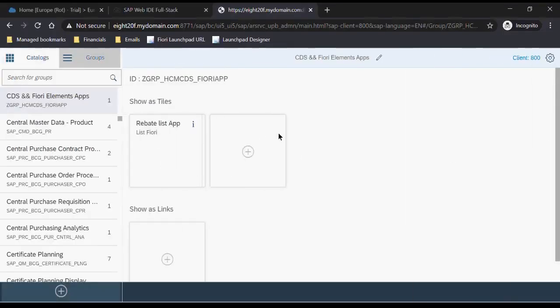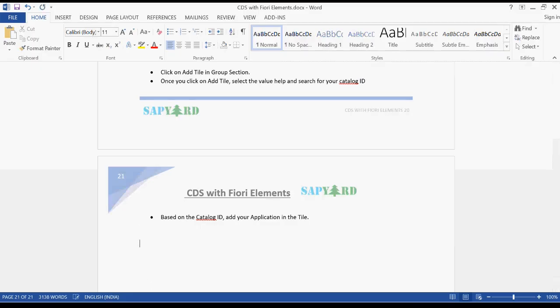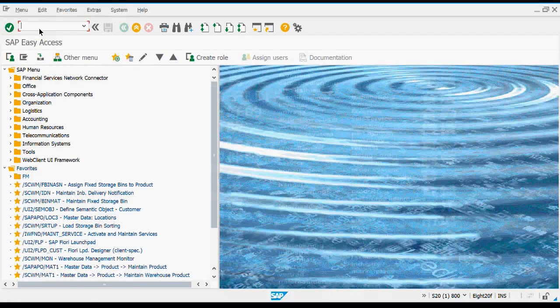I'll move a step back. This is available. So next is my PFCG transaction. I'll name this step role maintenance. Maintain roles in PFCG. Okay, so I'll quickly move to the PFCG transaction now.